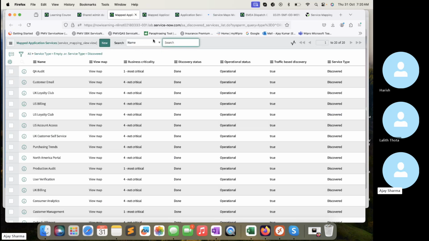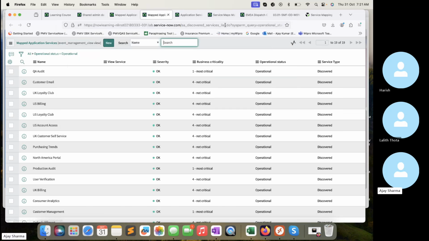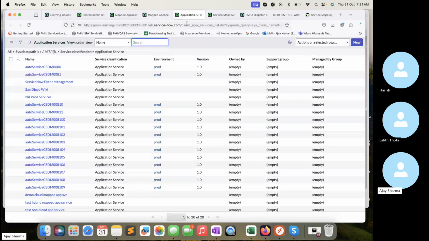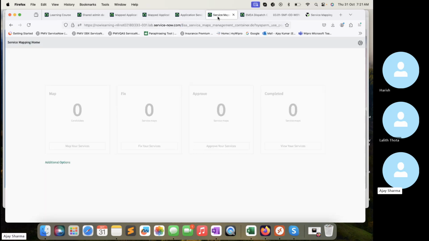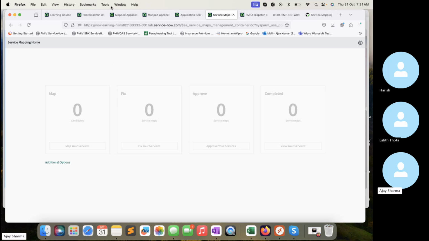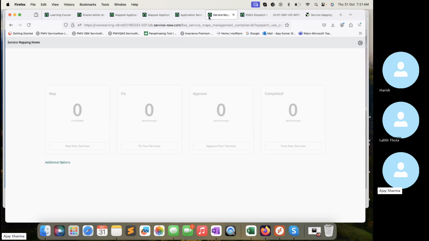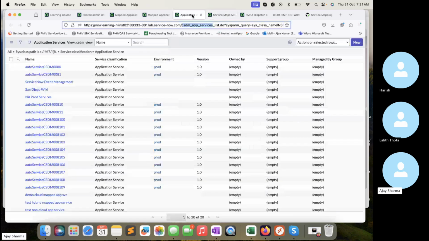Here, if you see, that is my SA discovered service table. Here, this is the same table, but opened in a different way. This is a different table, which opens with the CSDM view. This is CSDM app service. And this is again a different table, the service maps management container table. These two tables are the same, but from here we can also create the same service maps, or the same logical component of the application service. We can also do it from service mapping home or the CSDM view.